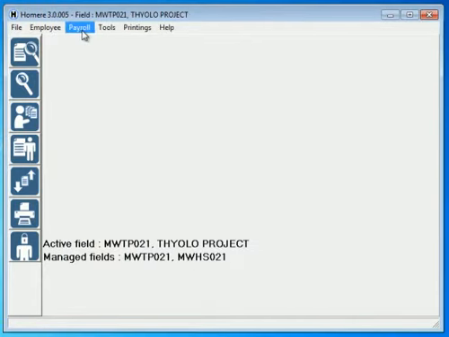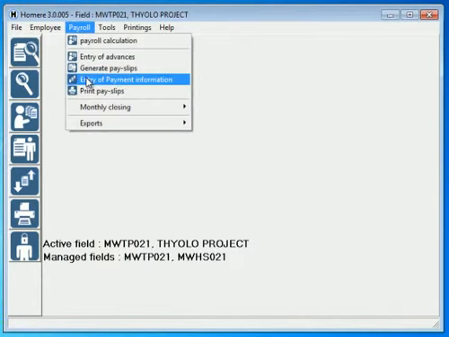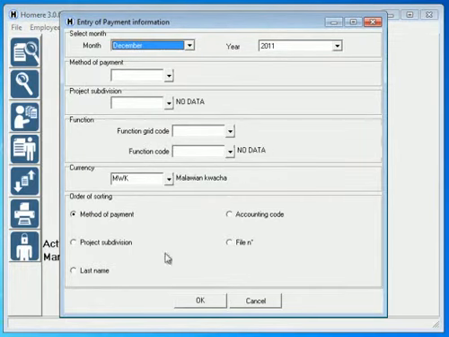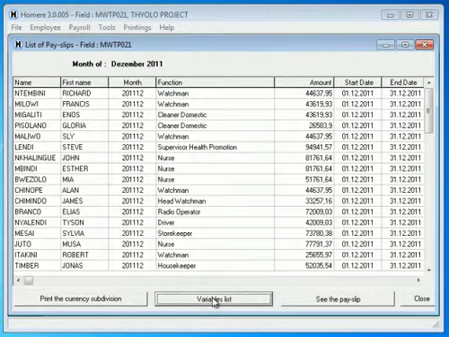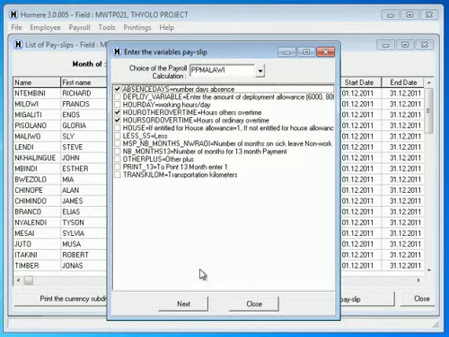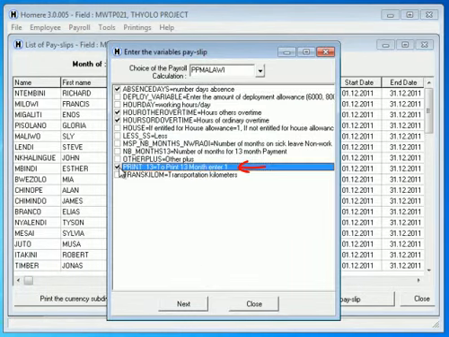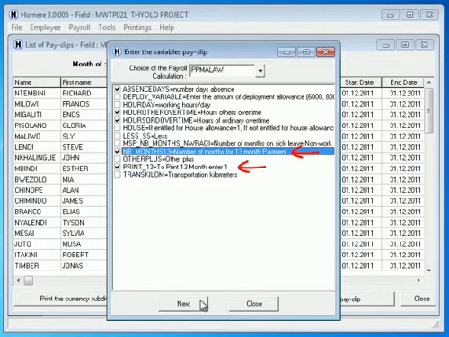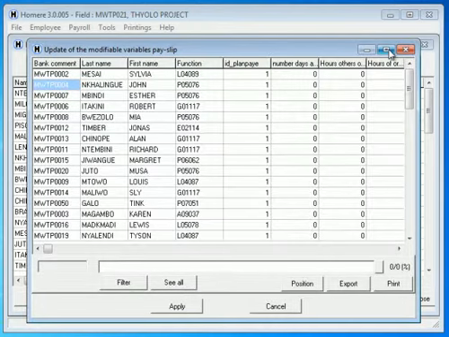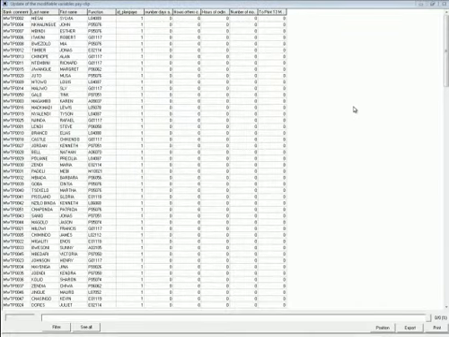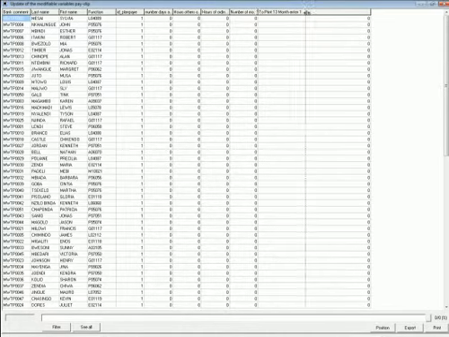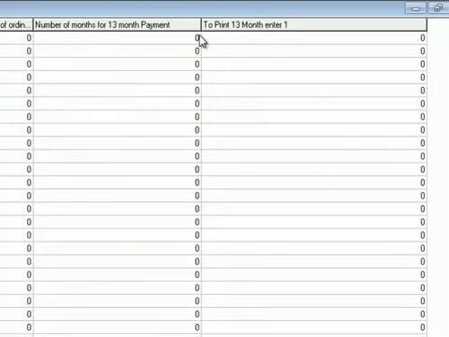So now we go in Payroll, Entry of Payment Information. We click OK. And we click Variable List. We have to check now to print 13 month and number of month for 13-month payment. And we click Next. Let's maximize our window. So let's enlarge a little bit the columns. Here in the column to print 13 months, we have to enter 1 for each employee.